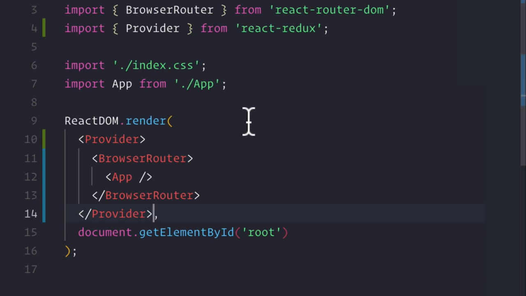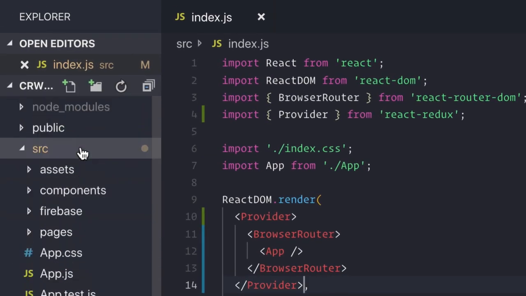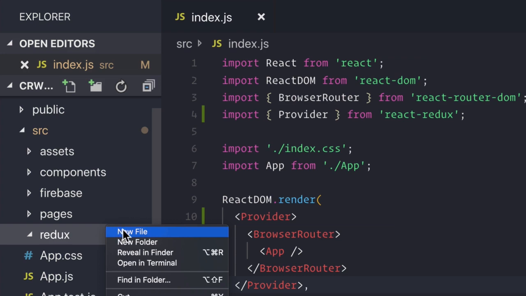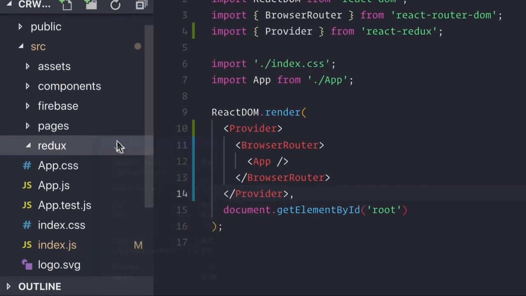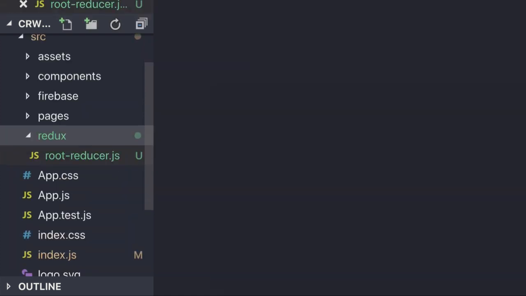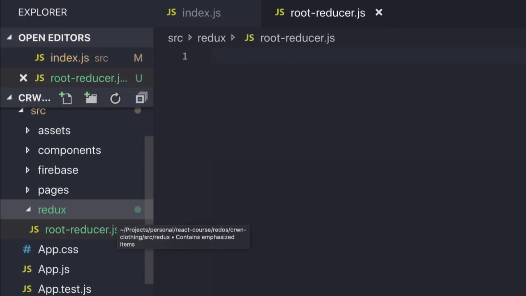Now, how we're going to do that is we are going to make a new folder inside of our source called redux. And inside of here will be all the code related to our Redux that we're going to write. So what we want to write first is actually this root reducer. And the root reducer is the actual base reducer object that represents all of the state of our application. So this root reducer will end up being the actual code that combines all of our other states together. Now, why do we want to do that?